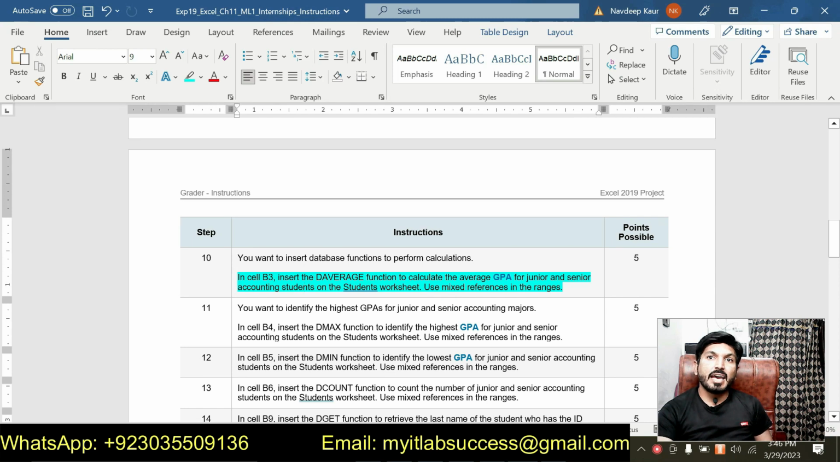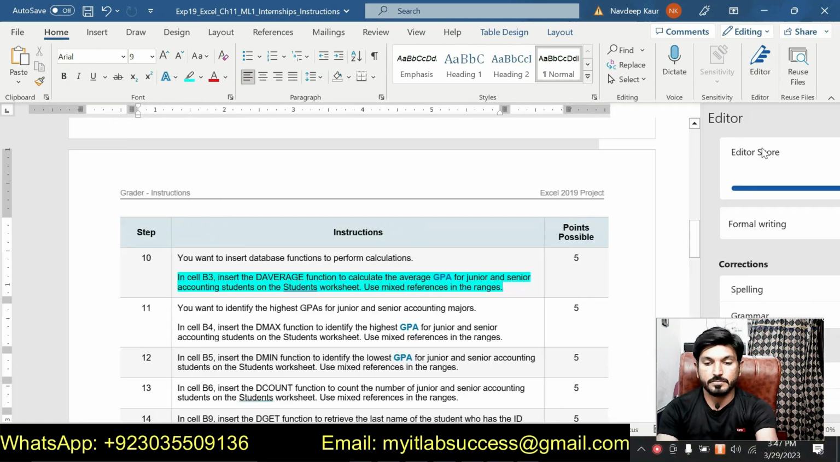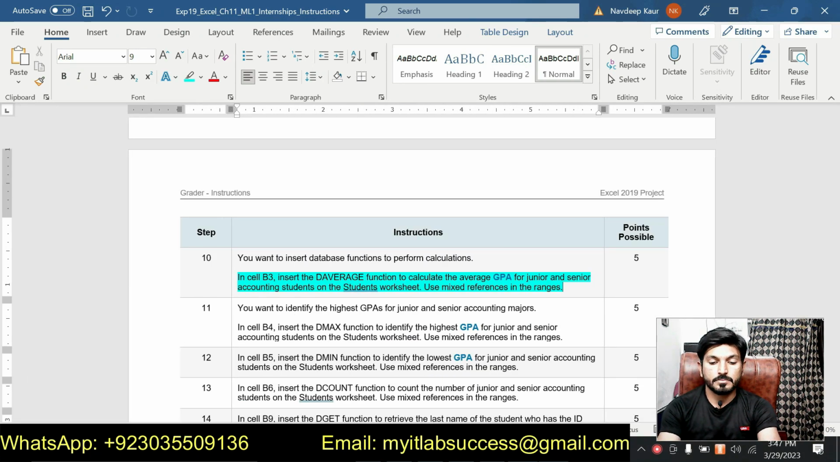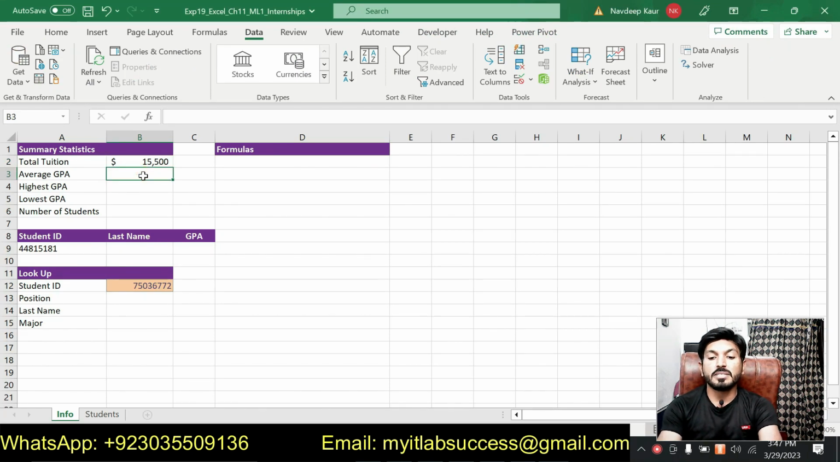Then to calculate the average GPA for the junior and the senior accounting students on the student worksheet, use mixed references in the range. So we are supposed to use a DAVERAGE function in cell B3 to get the average GPA for the junior and senior accounting students. So let's do this and go to cell B3 and insert a DAVERAGE function for this one. So this is B3 and we are supposed to insert the DAVERAGE function here.